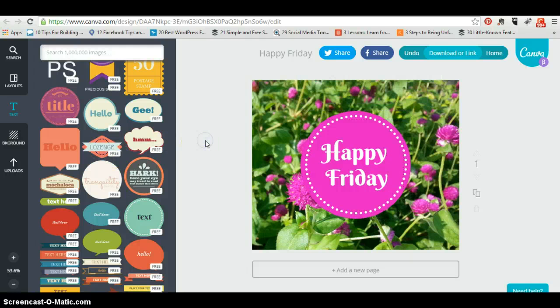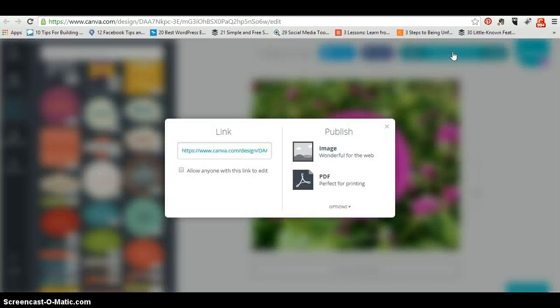I'm going to click outside of the circle, or outside of the text, the graphic, and now we are done with our graphic. And if you look over here on this Canva bar, it says your design has automatically been saved, and now we're going to download it. You can choose to do this link, allow people to edit the link, choose to publish as an image, or choose to publish as a PDF.